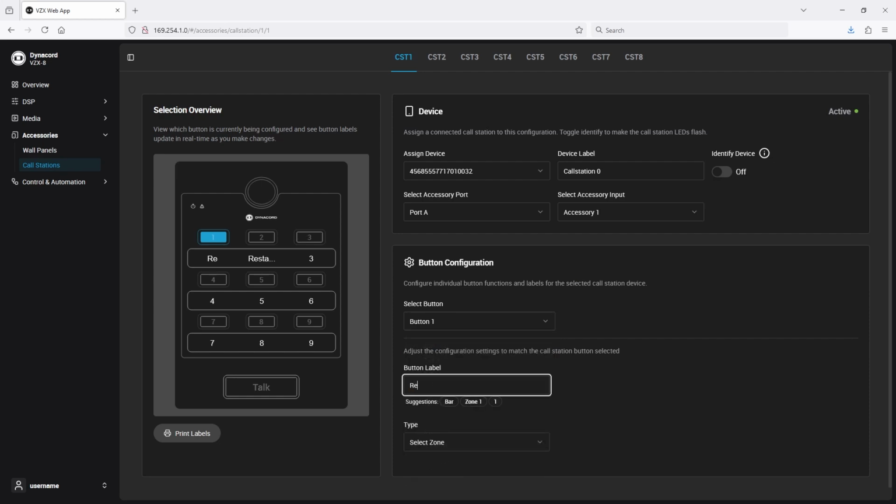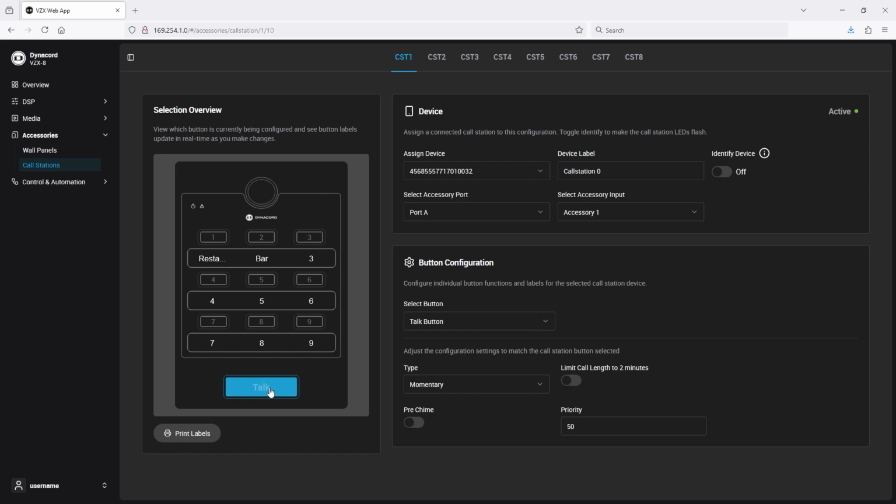Label your button and select what type of button you need. In this example, we are going to select a zone. Button 1 will be our restaurant, and button 2 will be the bar. You can also set the talk button type, and if you would like a pre-chime. For our example, these settings are fine as is. That's it. We have our small bar restaurant setup.